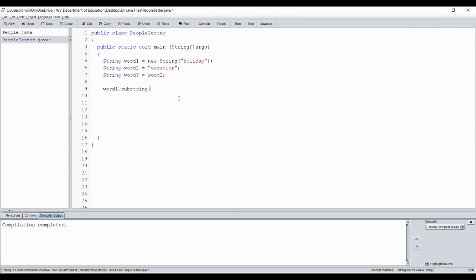Now, substring has two signatures. There's one signature where it only requires one parameter, and that would be the index number. So let's print the word day. So 0, 1, 2, 3, 4. If I put 4 in here, it's going to print from day to the end.